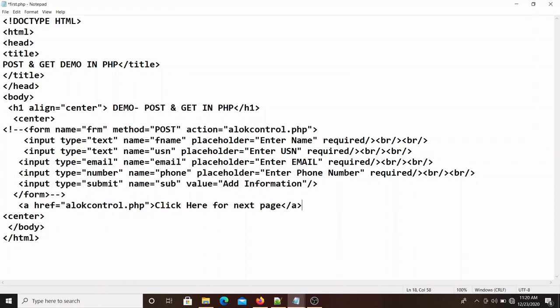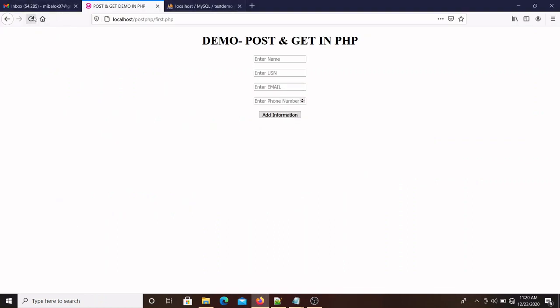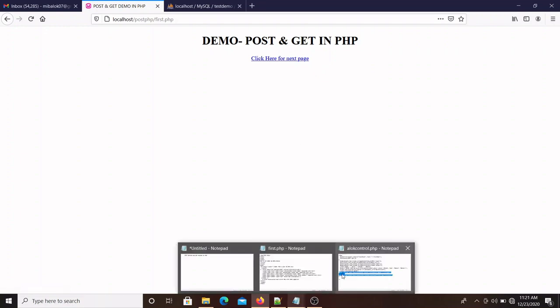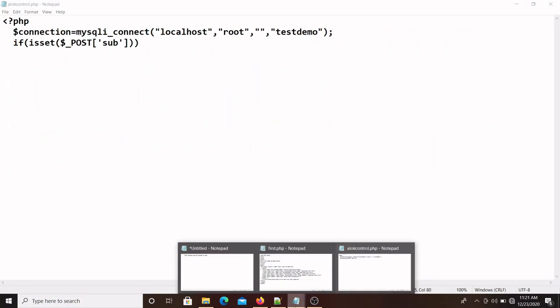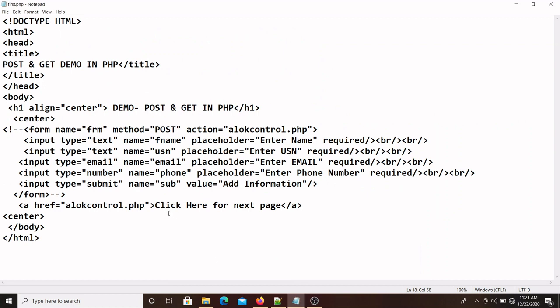Just consider here, you will get only this line. Click here for the next page, right? Along with this, I want to pass a value along with this link. At that time you cannot use the post method. We have only one option, that is called the get method. With the get method you can pass any value in PHP, or an HTML value, or a constant value. So how to pass?